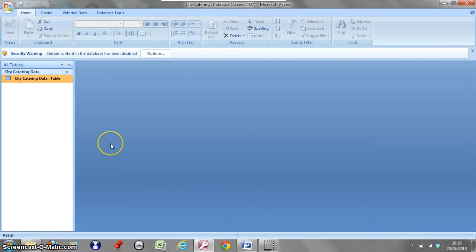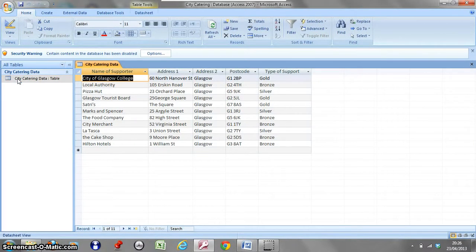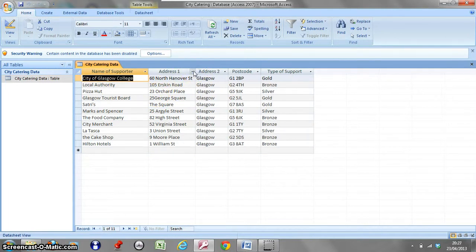So when we open up our database, you can see in here a list of all tables. We only have one table, and it's just City Catering data. So if I double click, it will open it up. And here we have 1, 2, 3, 4, 5 fields here. Name of supporter, address 1. If you can't see this, just exactly the same as a spreadsheet, just put your cursor up here and double click. And what that will do is either expand or reduce the size to fit the text that's available. Address, postcode, and type of data.